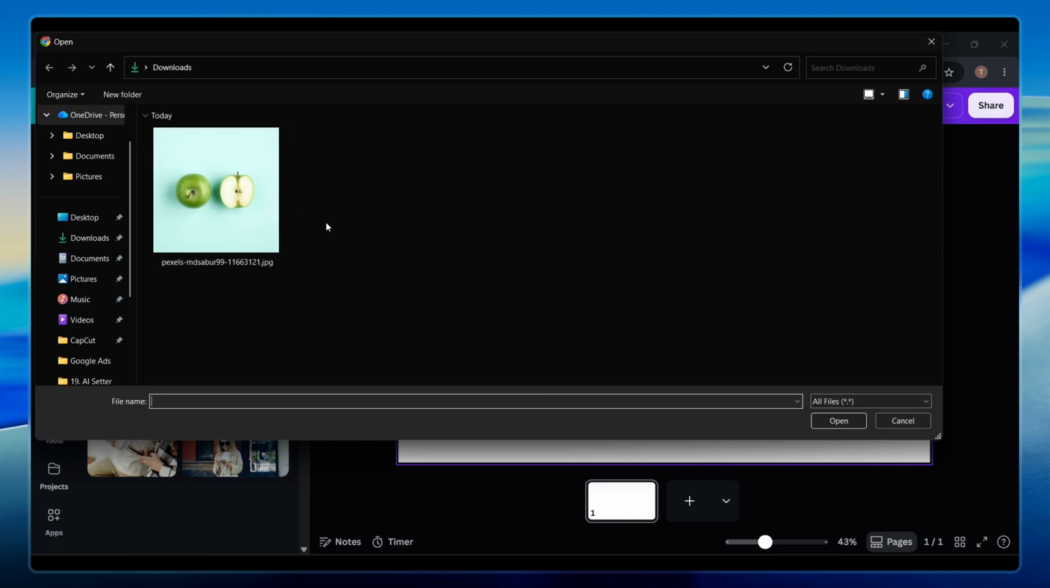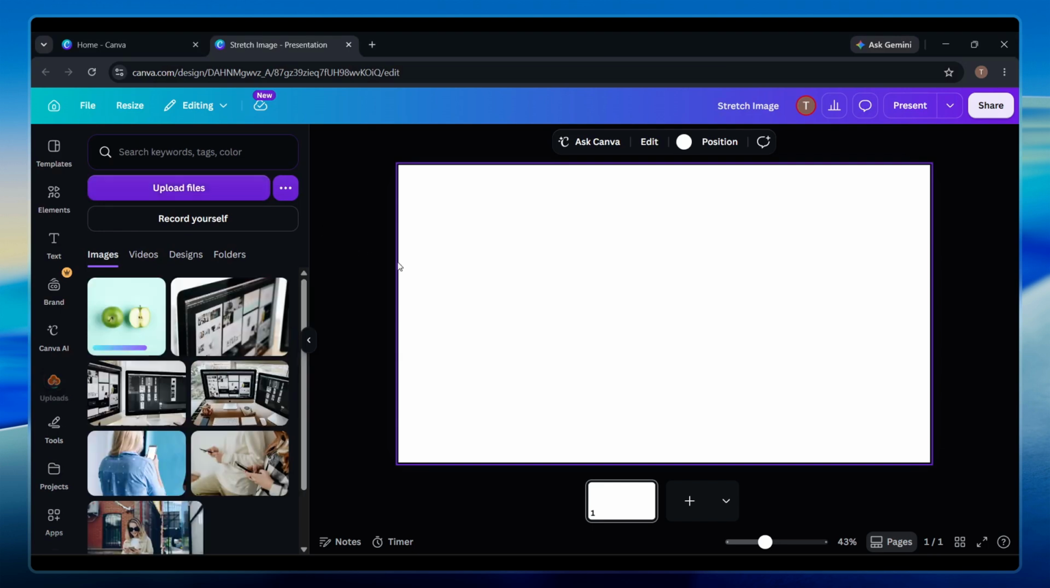This will open your computer's file browser, allowing you to select the image you want to work with. Browse through your folders, find the image you need, and select it to upload. Once you've selected your file, Canva will begin uploading it to your account. Give it a moment to process, especially if you're working with a larger image file. You'll see the image appear in your Uploads library once it's ready.